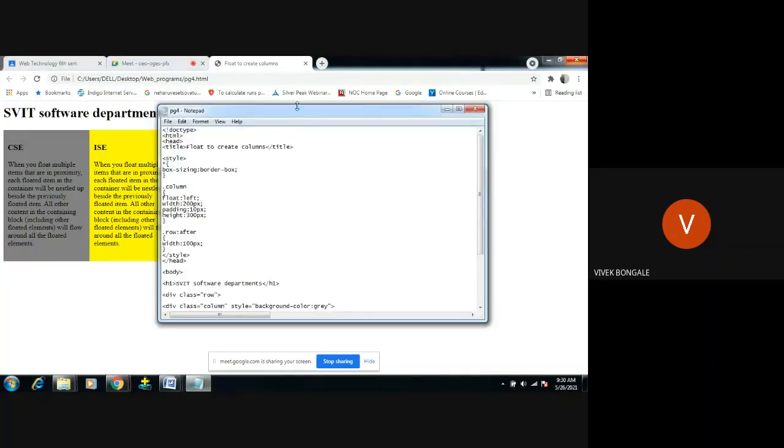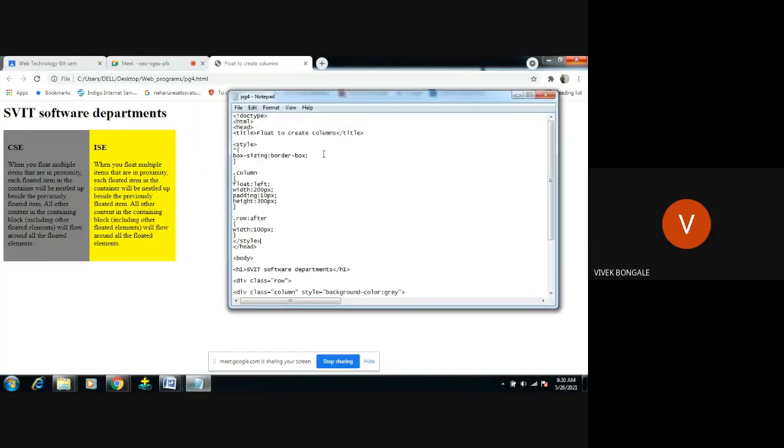Correct, you have created the column. If you want, you can give border solid, and it will create the border for this particular box. So it has created the row over here, and CSC and ISC we got consecutively.